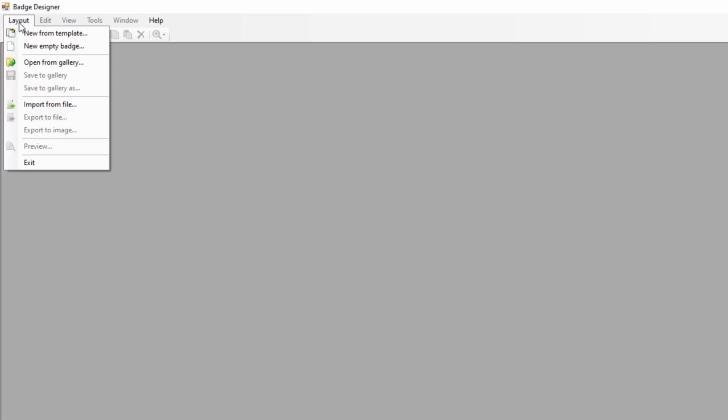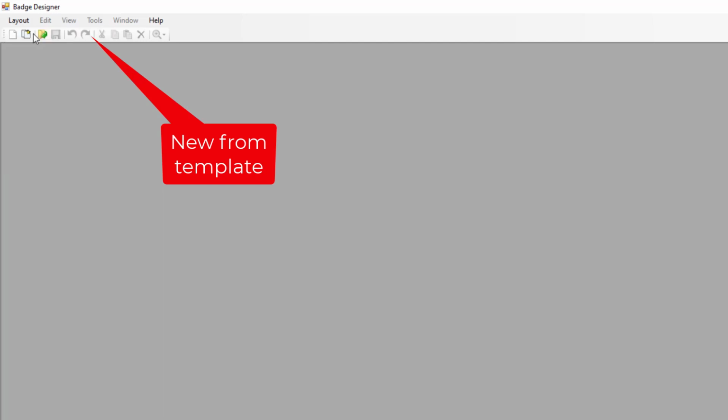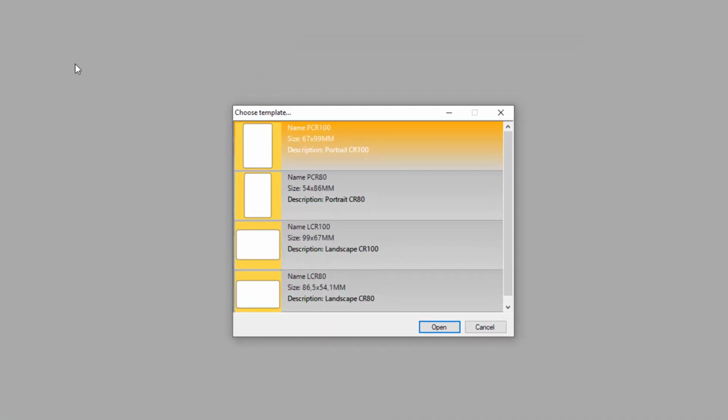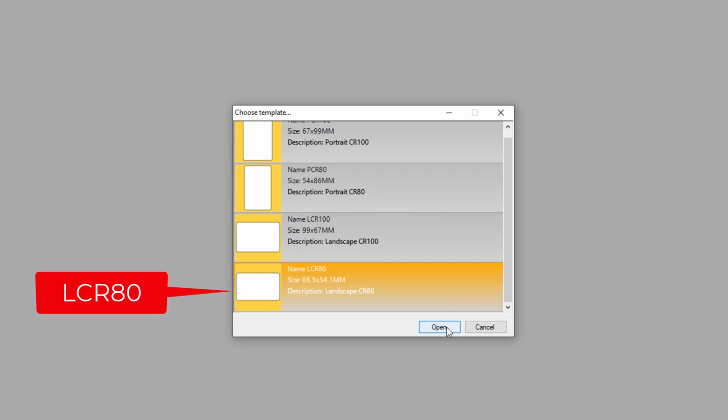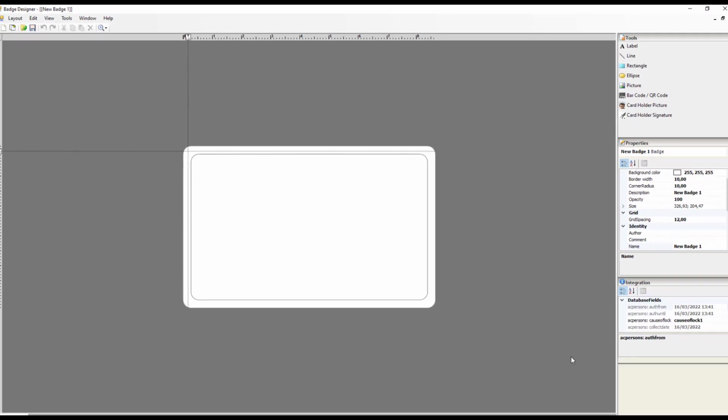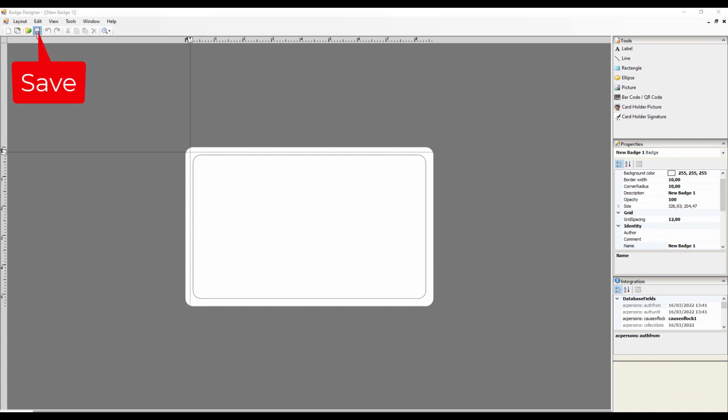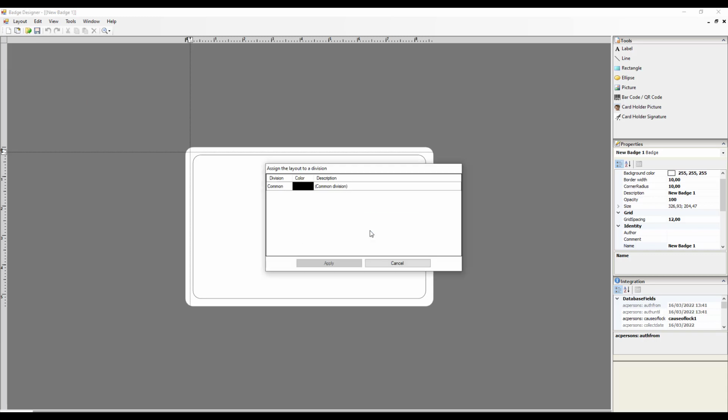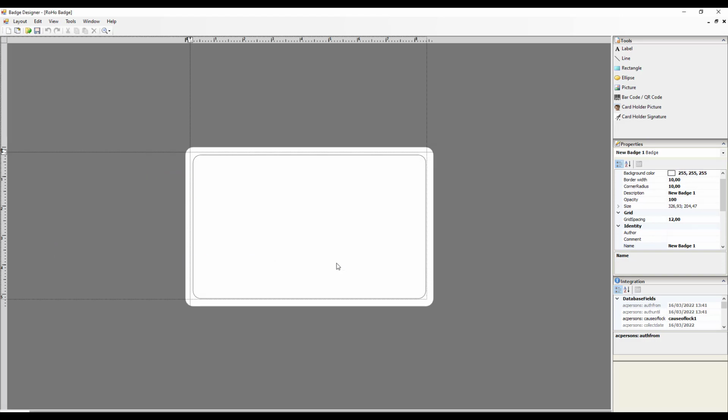First, we need to select a layout that should be compatible with the size of the card we use. We select the template LCR80. It makes sense to save the layout now and then during your design phase. If a printer for double-sided printing is available, it is possible to provide a double-sided layout. Do not forget to select the division common and then click Apply.